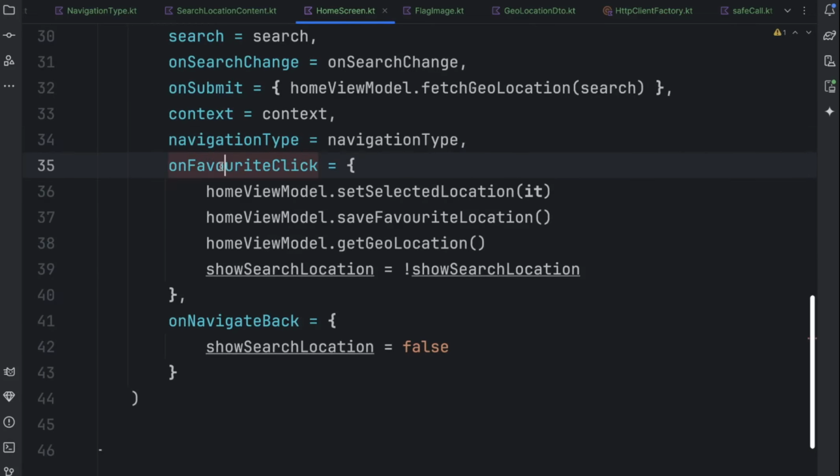Now here on favorite click, actually we want to set here first the selected location. We can set it to it. And here basically now we can save the favorite location to our database. Then we can call again get geolocation in order to refresh everything. And here we can check if show search location so that we can change it. And for this case, so that we cannot show it. So you're going to see how we are going to change this. And here should show location, we can make it false.